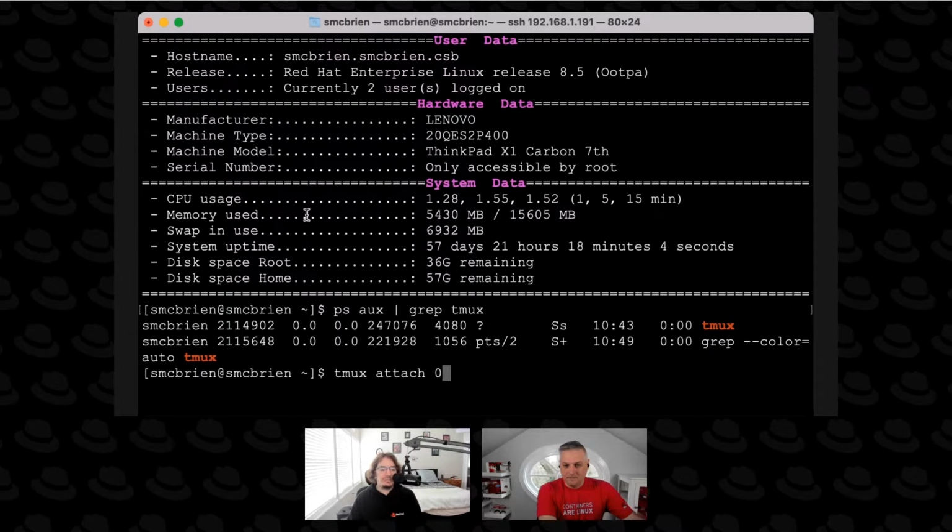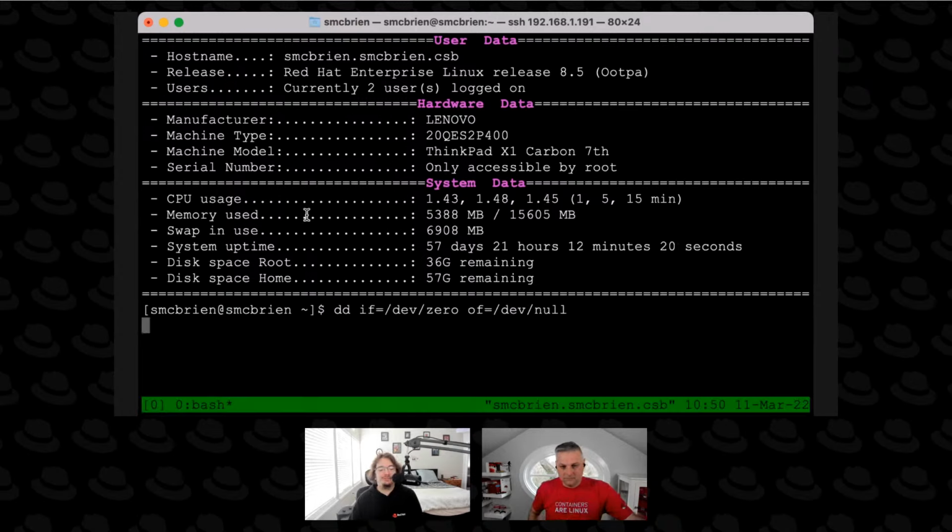You can do just a Tmux A, and that'll connect you to the most recent session. Okay. So I reattached to my Tmux session. Notice my command is still running here, right? Fully protected from the disconnection, from me even leaving the machine. It's still there, and I can resume it later.